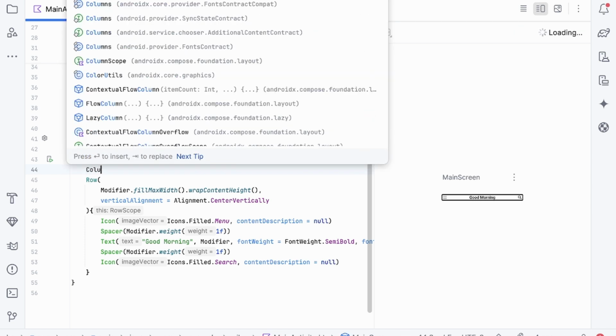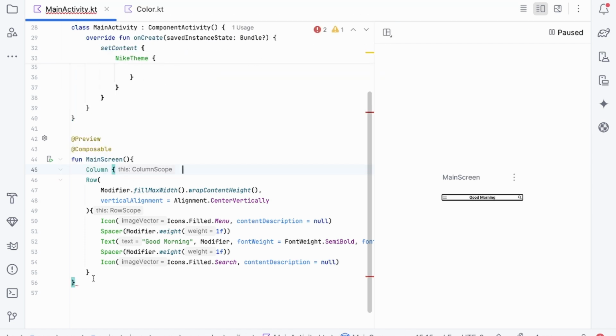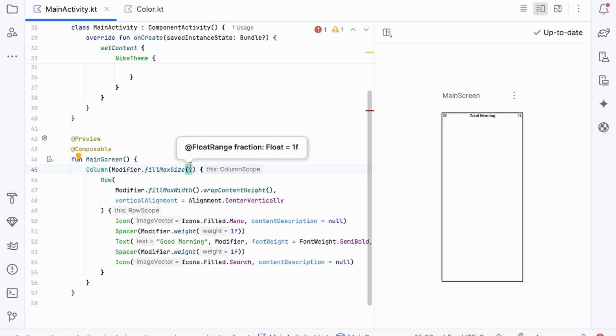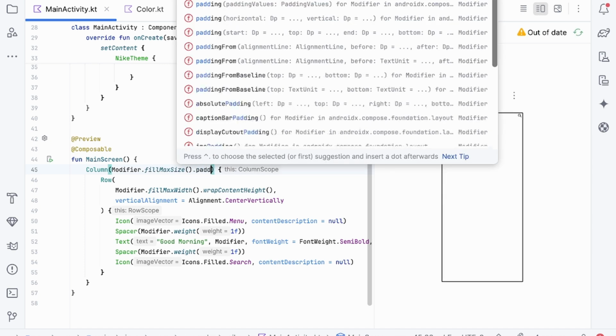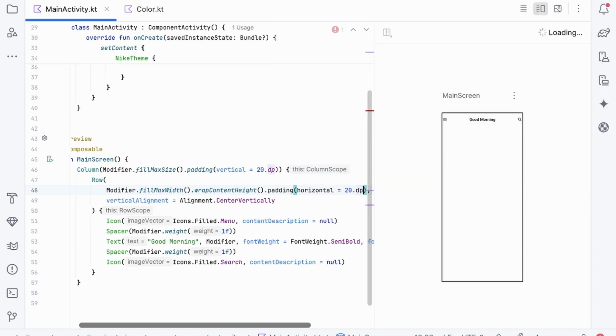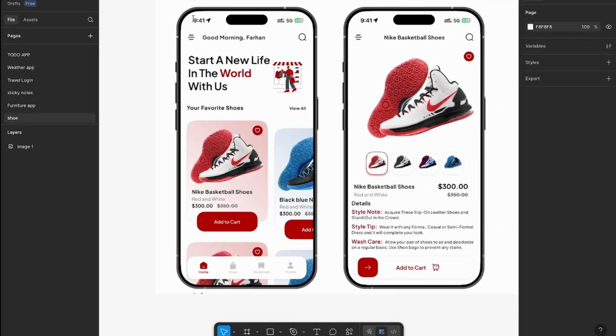And these must be wrapped inside the whole screen. So for the whole screen I'm just going to use a column for stacking the items vertically one by one. Fill max size to take the entire screen size, right? And padding for vertical, let's say 20 dp. dp must be imported, and here padding horizontal, let it be 20 dp. Now perfect, right?